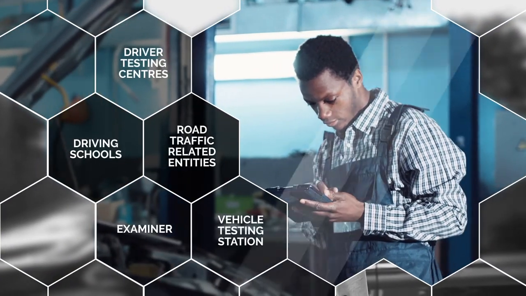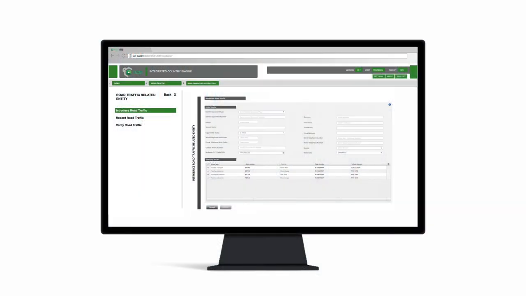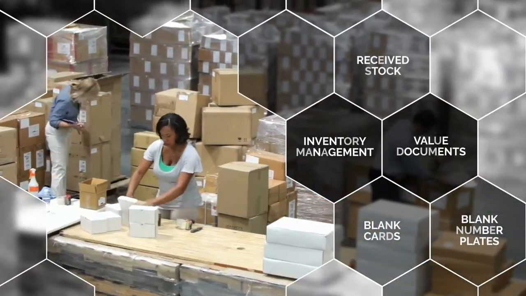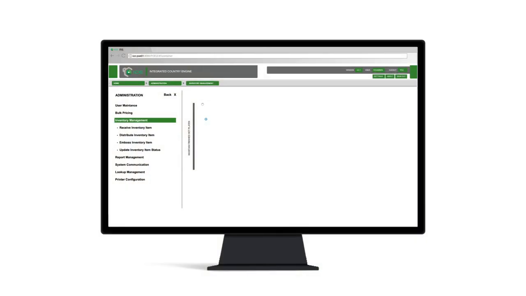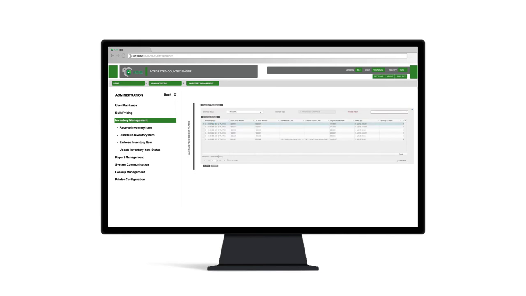Road traffic related entities. This module includes the registration of driving schools, drive testing centers, examiners, and vehicle testing stations. Inventory management. This module manages all received stock, such as face value documents, blank cards, and blank number plates. The stock can be added as batches or as individual items. It also records stock levels to ensure availability and enable more efficient management.